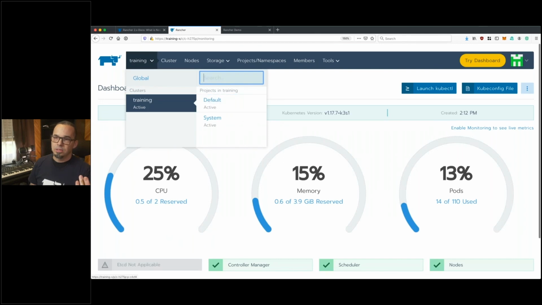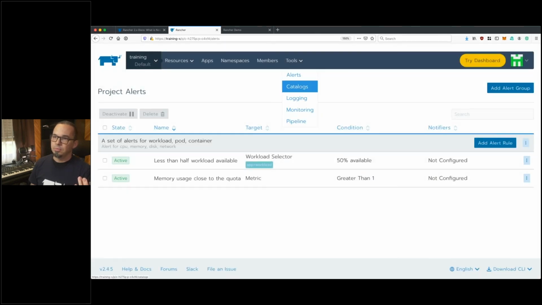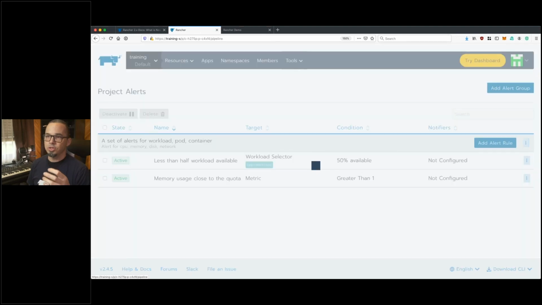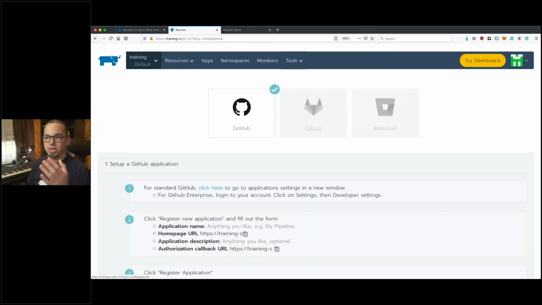It includes, back into the project here, arbitrary catalogs, a basic pipeline system. If you don't have a CI/CD system already, you can just plug it into your existing repos and start having workloads deployed and updated directly from push and pull request.